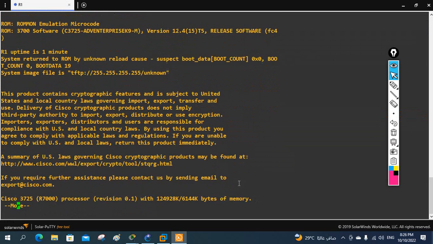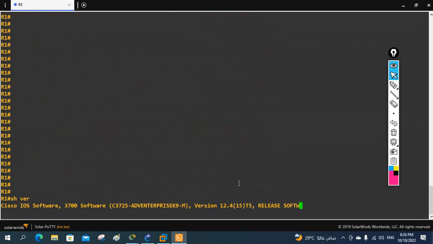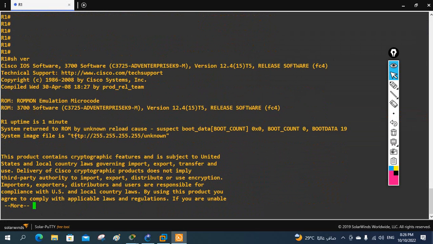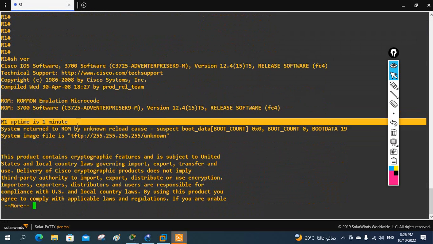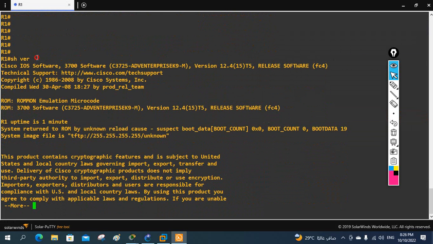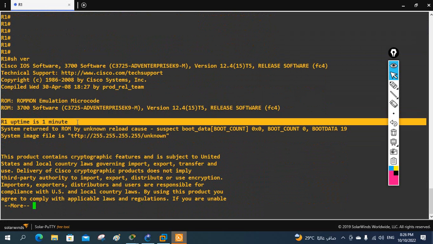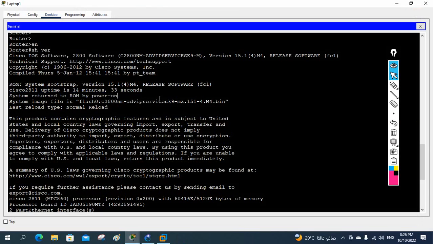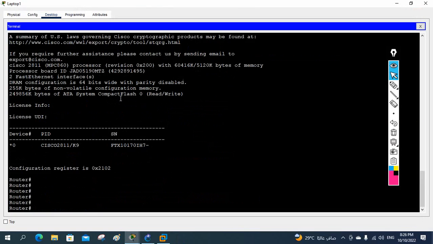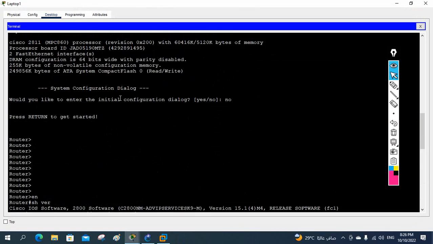Let me write again and check again. I will show you. If you see here, 1 minute. Okay, so this way we can check. If anyone asks you, can you check how long this router or switch has been running, you can write show version, and after that you can check here the time, from what time this router is working. So we can do it here in the GNS3 or in the Packet Tracer or in the EVNG.